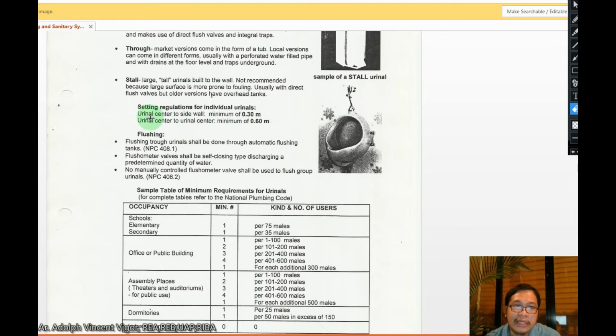From the urinal center to the sidewall, when you design, there should be a minimum distance of 0.30 meters. Then from urinal center to center, it should be around 0.60. I hope you can remember these design standards when you design. Of course, class, between center-to-center urinals, there should be some form of barrier.